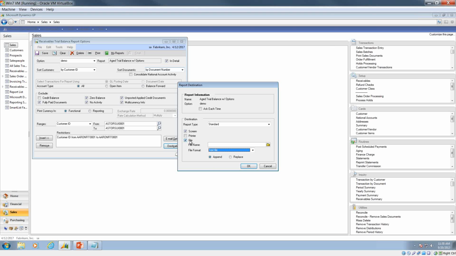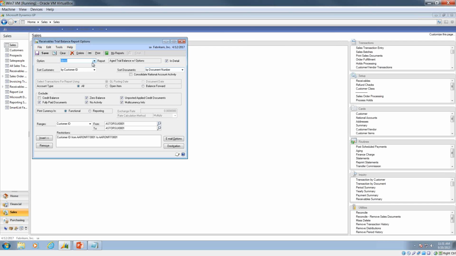Uncheck file. Also, when you're selecting file, you have append or replace. It's important to know the difference. Appending is going to print the data underneath the data that already exists in the file, and replace is going to replace the file. All right. So we'll click OK, and then we can click Print.